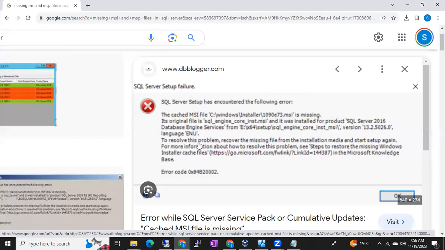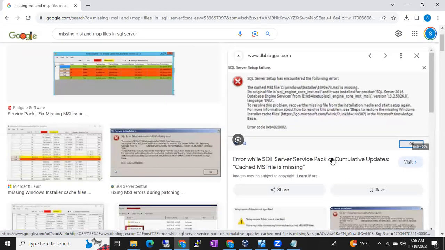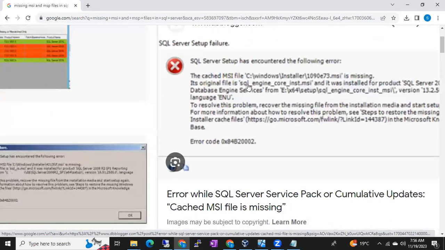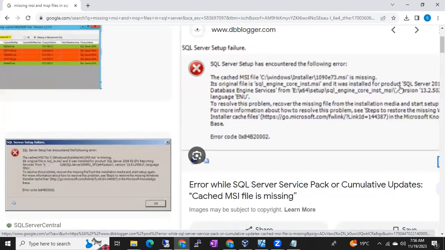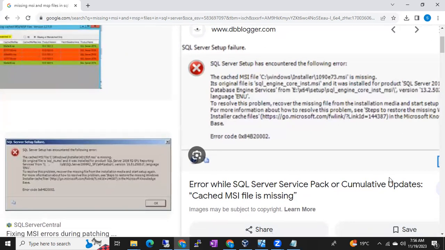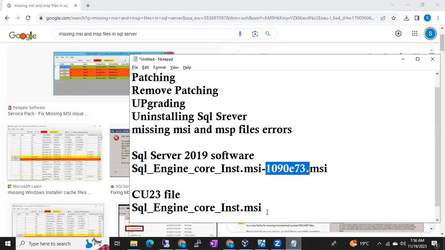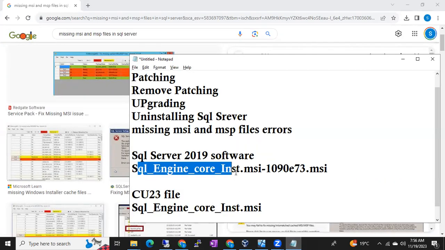Something like this. To resolve this problem, recover the missing file from the installation media and start setup again. For more information, you can check this blog, something like that it is showing. So guys, is it clear what it is saying? Whatever missing files are there, the missing file's original name is this. You can get this missing file from so and so software, the SQL Server 2016 software, so that you can replace it. The solution is, as the file is missing, simply you have to replace this file, guys.